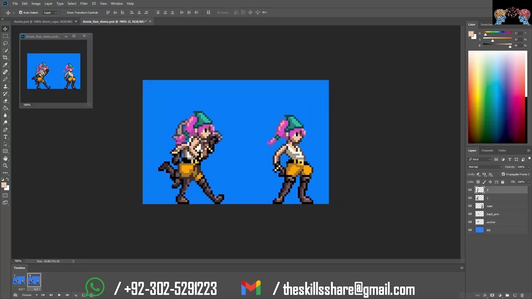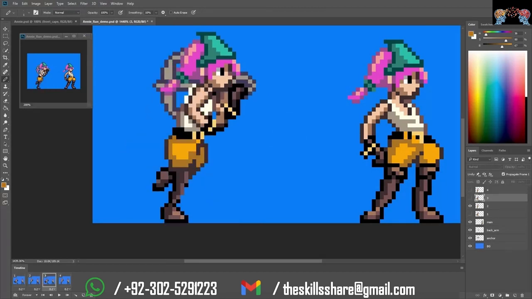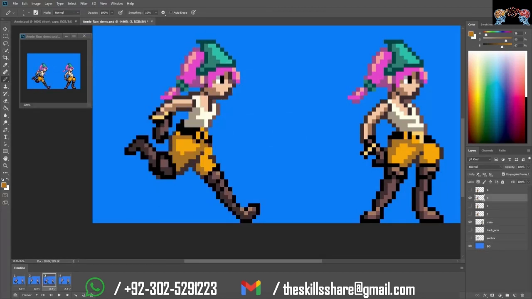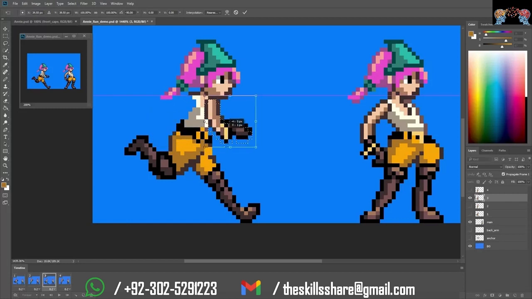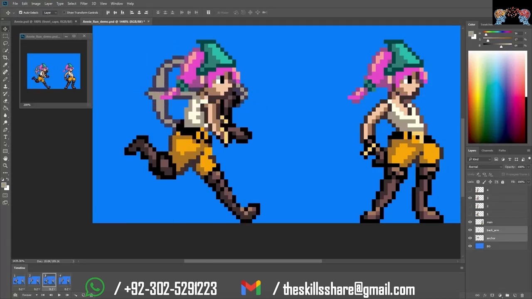Create a duplicate of each running pose layer and 2 more timeline keyframes. Once we have the correct layer showing on each keyframe, all we have to do is change a few pixels to show the opposite leg is forward. Then position the front arm forward. Remember when we are walking or running, if a leg is back, the arm on the same side is forward, and vice versa.